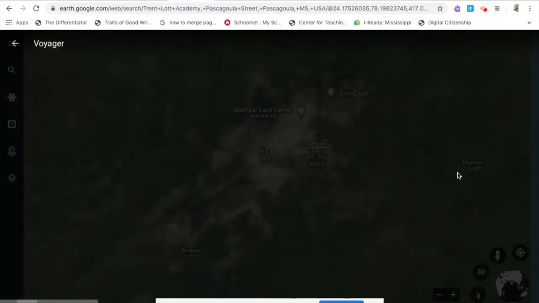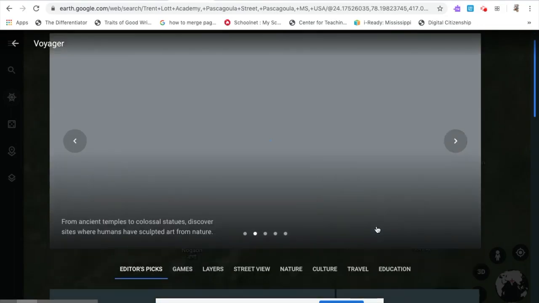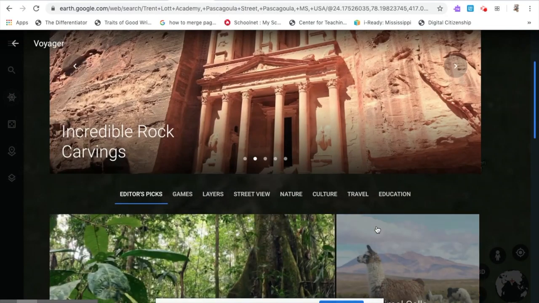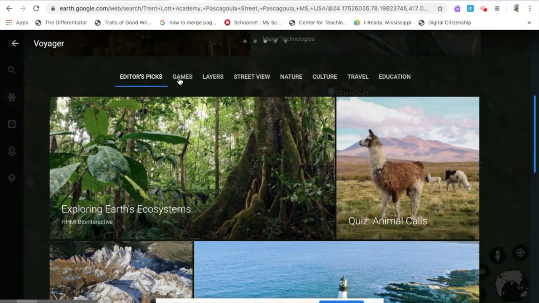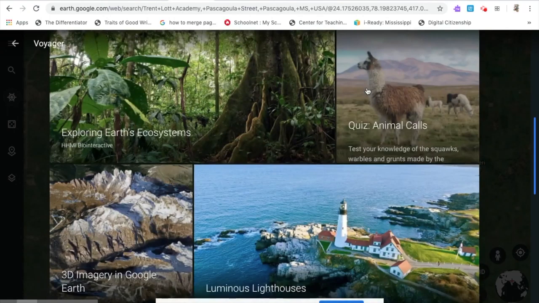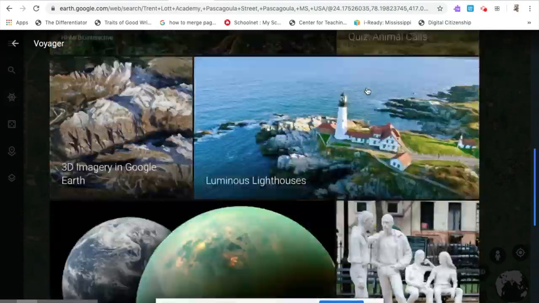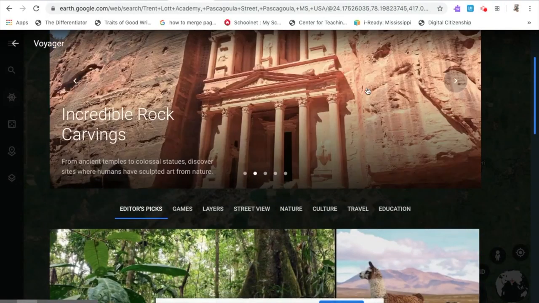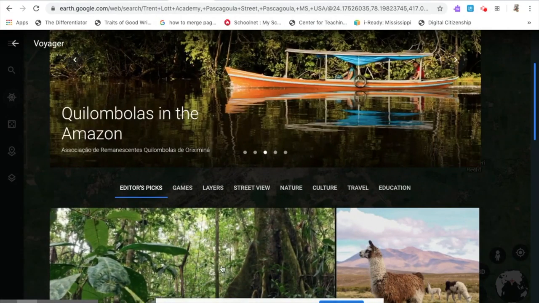Voyager is another really cool feature that has a bunch of Google Slides presentations already incorporated. You can see that there are games, layers, street views, natures, whatever your mind can possibly imagine will pull up under here. You can find probably something for almost any lesson.